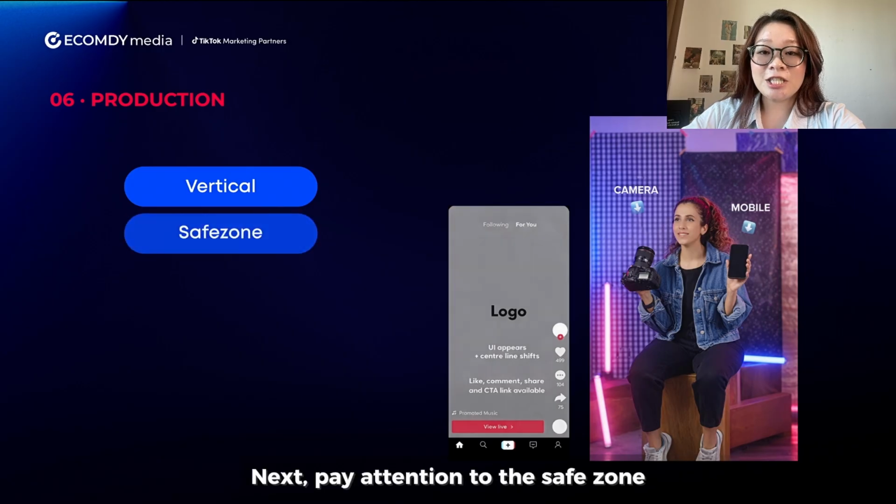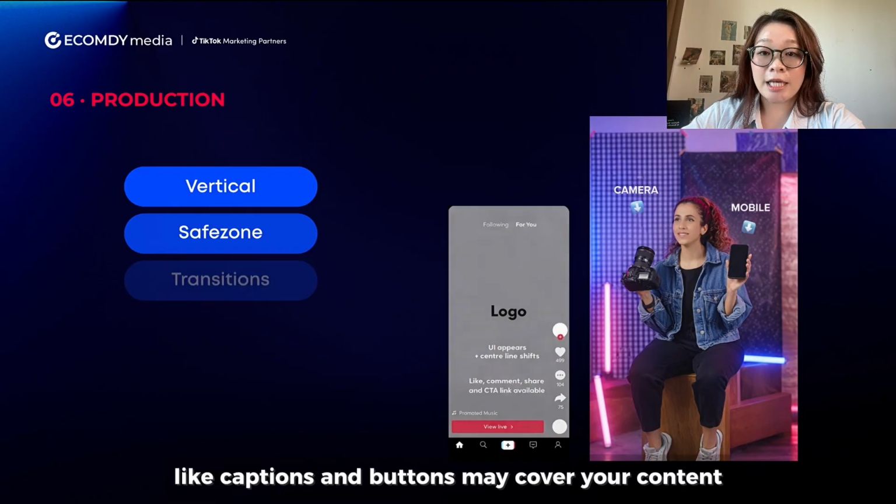Next, pay attention to the safe zone. Avoid placing important text, logos, or call-to-action buttons too close to the edge of the screen, and especially near the bottom, where TikTok's interface elements like captions and buttons may cover your content.